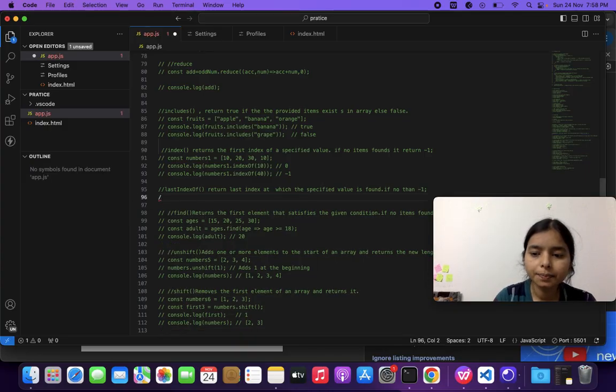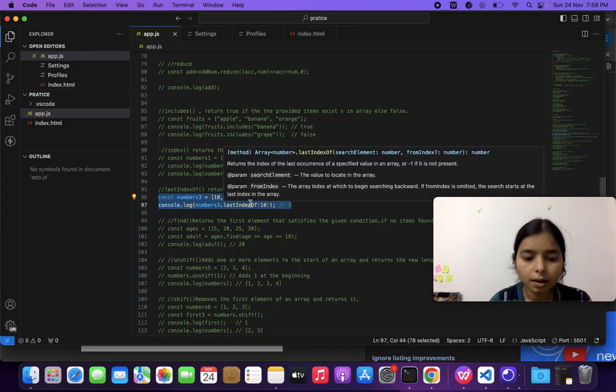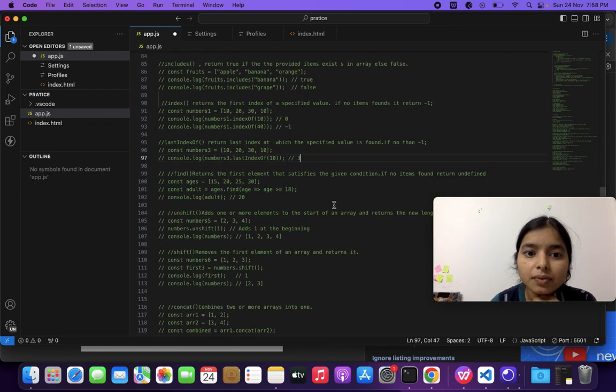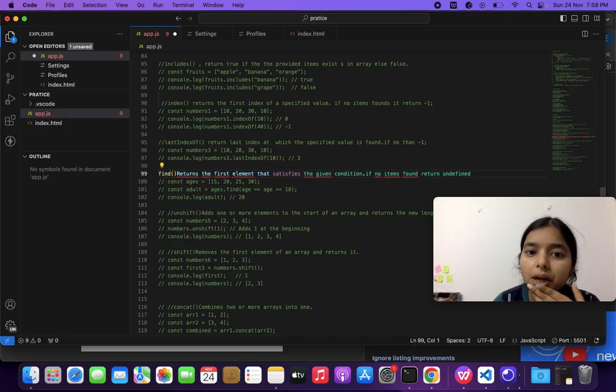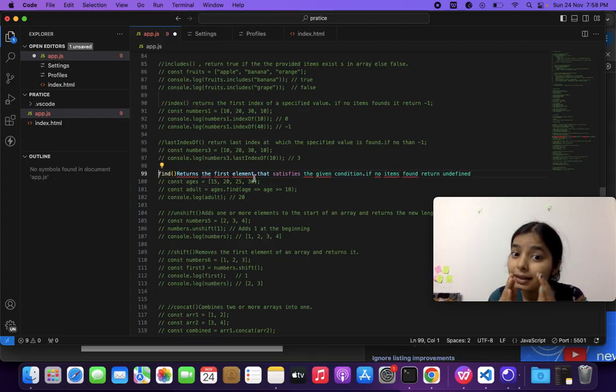Now the next is what? The next is, okay, control Z. Now the next is the find method. What does this find method do? Can you see? This returns the first element that satisfies the given condition. If no item is found, it returns undefined. It returns the first element in the array which satisfies the given condition, and if no item is found, then it will return undefined.